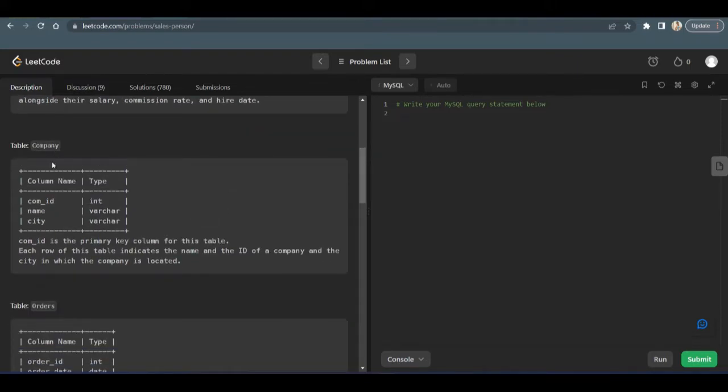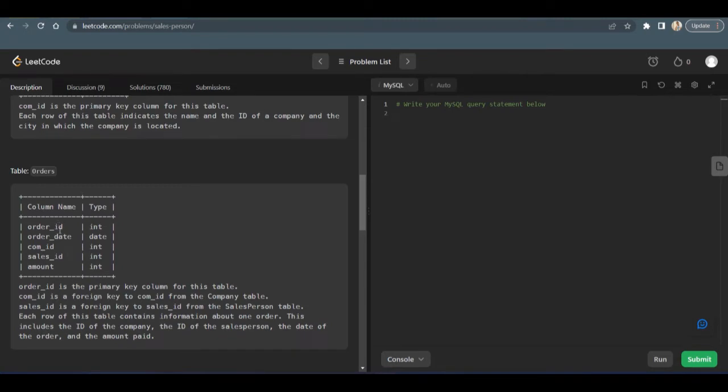Second is the company table. This has com ID and name. The name is the company name, and only these two columns we are going to use in our query, so ignore the city column. Com ID is the primary key for this table, and the orders table contains order ID, order date, com ID, sales ID, and amount.